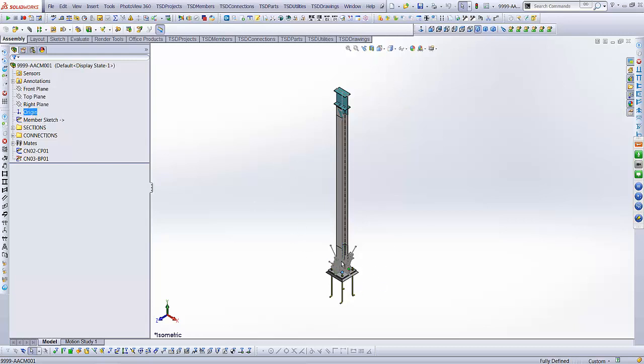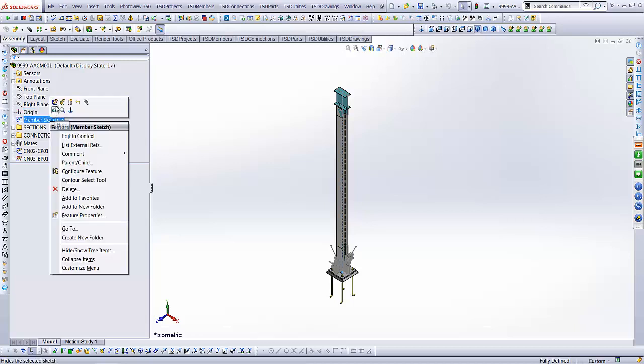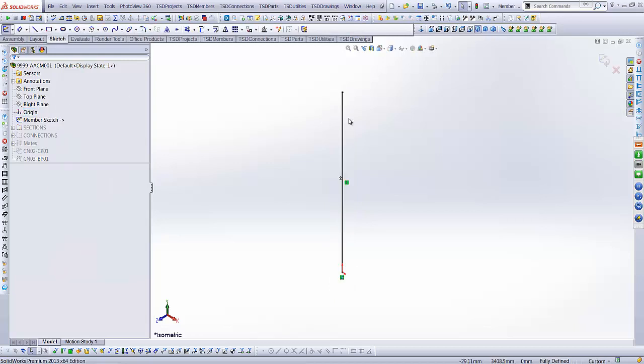Now the origin point itself is where the member sketch sits. Okay, so it starts from here and goes all the way up in a vertical direction. So the actual stretching mechanism is based on that member sketch. Now I'm just going to go into what TSD does.